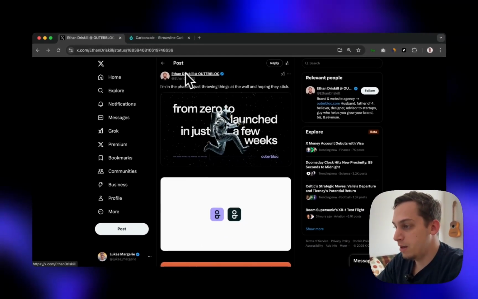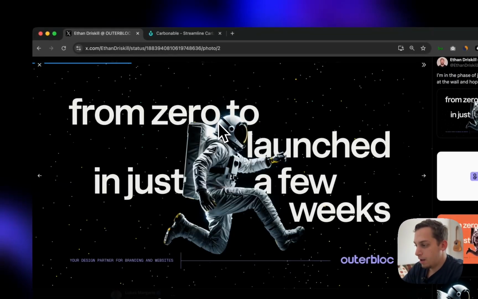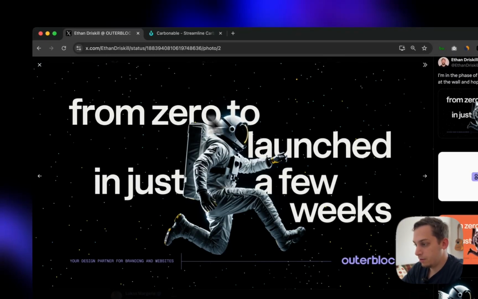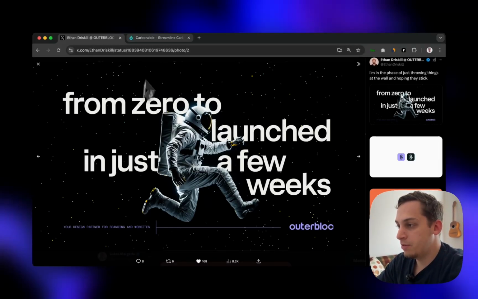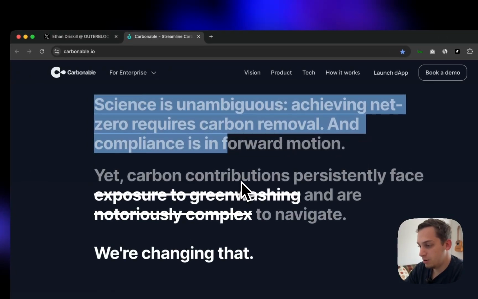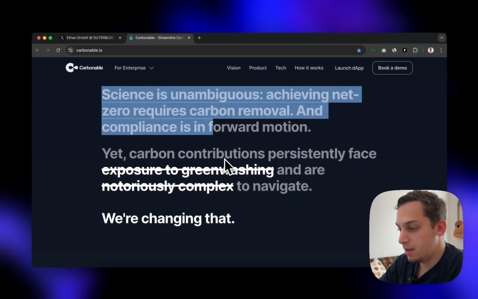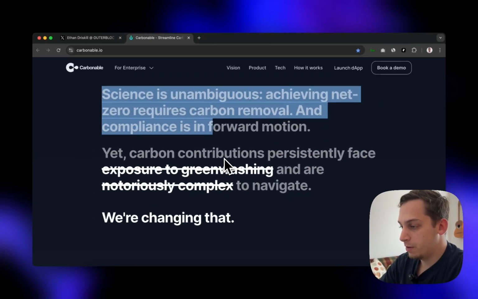So I found this from Ethan Driscoll, sorry. And he has his text going like this, from 0 to launched in just a few weeks. So they have some spacing going around. So I want to do something in this type of style, but with this type of animation in Framer, kind of combining the two worlds here. So if that's something interesting for you, let's go ahead and get started with this.